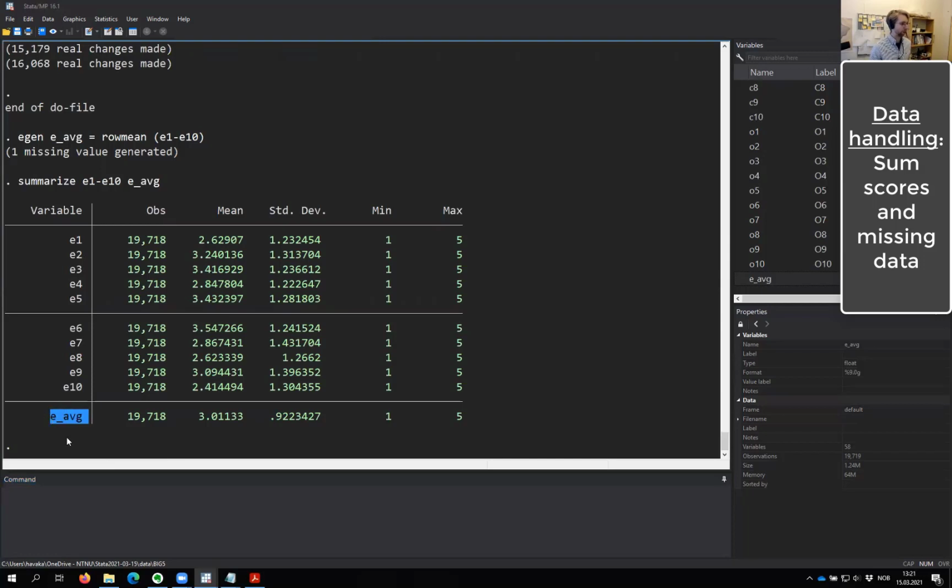at least I always like to make sure that after I make a variable, it looks the way I expect it to. So here I expect it to have the same minimum and maximum as those variables, because it is just the mean of all of them. I expect it to have the same number of observations, unless there's any missing. And I expect the mean, of course, to be the mean of these. And that seems to be the case. It's 3, and these seem to be somewhere between 2 point something and 3 point something. And the standard deviation is slightly smaller, which is not strange. So this seems to have worked fine.